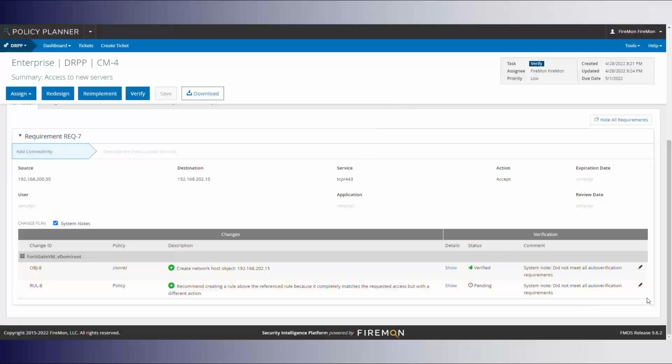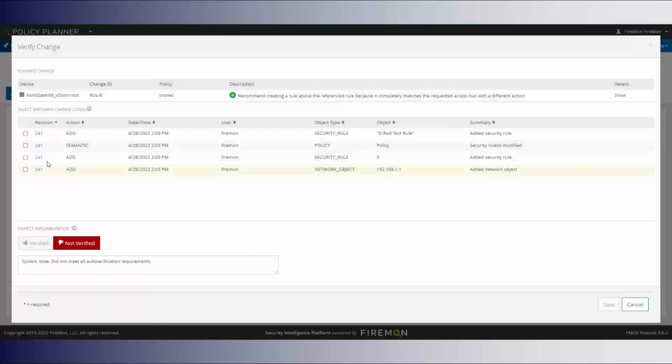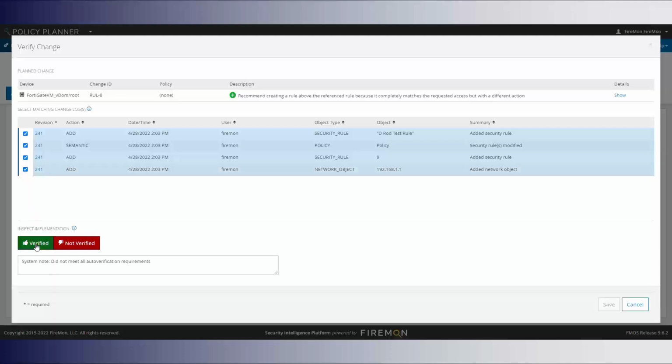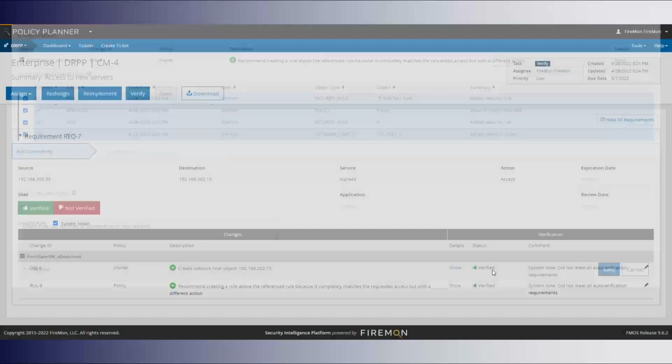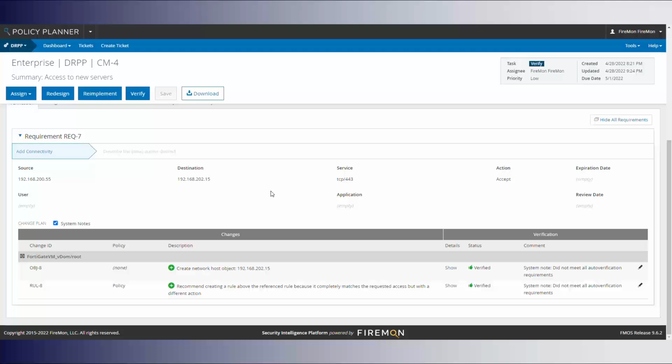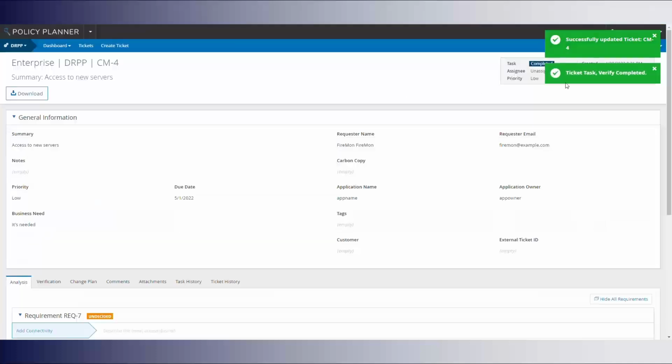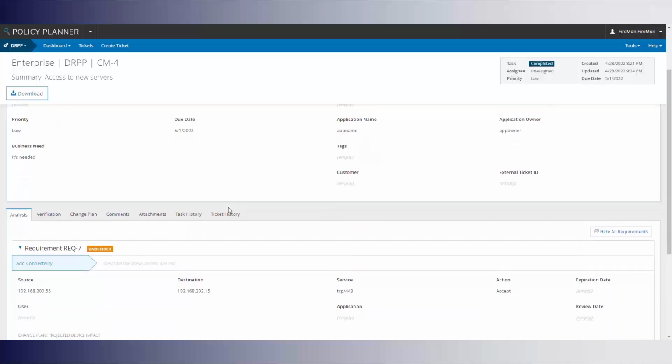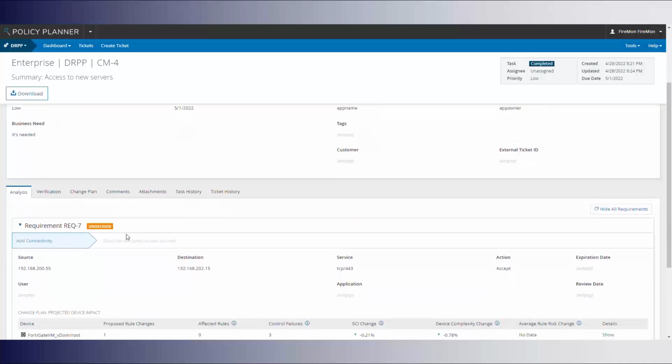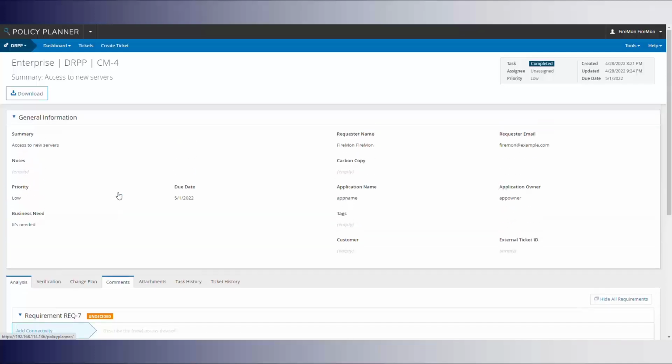Keep in mind that to auto-associate new rules, the rule has to match exactly what was proposed, even the name of the rule. Since we are only demonstrating the basic change control functions of Policy Planner, the next phase after the verification is completion. Even though there are no further steps that need to be taken, we can still add comments, attachments, or download the ticket details as a PDF.